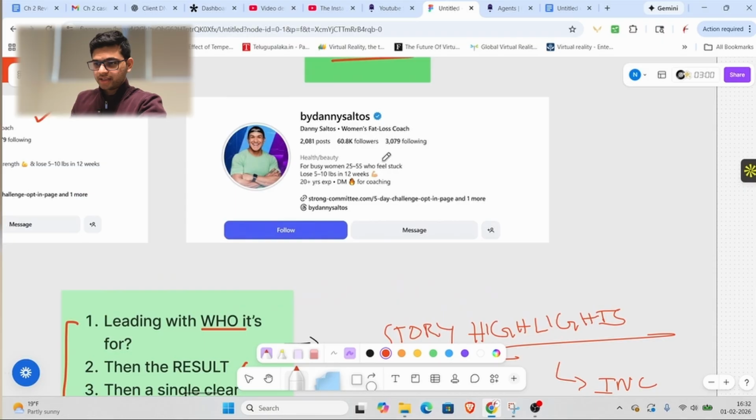Now this is a good profile right here. It says who it is leading for: busy women, right? The result: lose 5 to 10 pounds. It has the authority of 20 years of experience, and DM this for coaching.